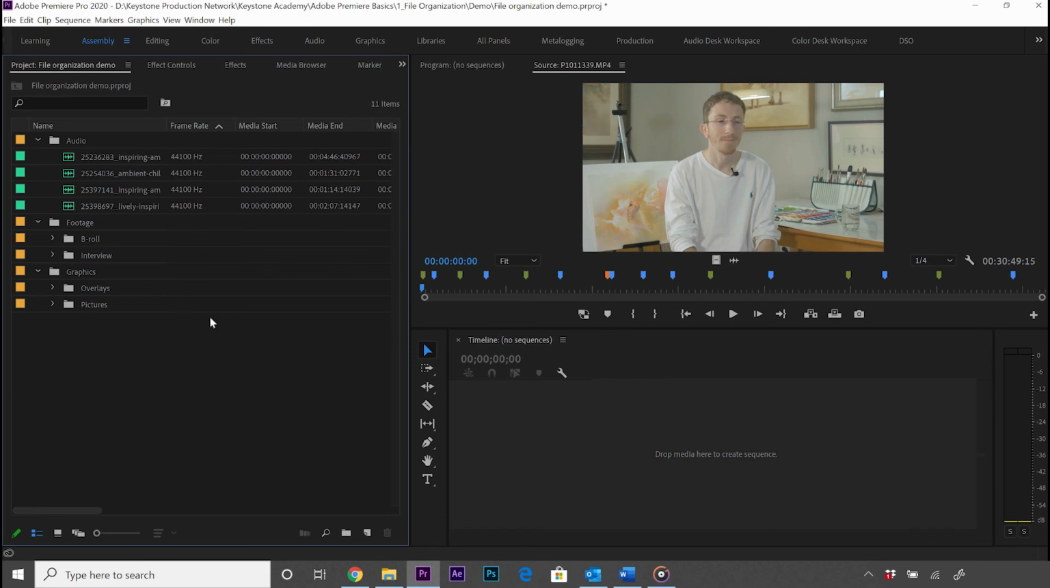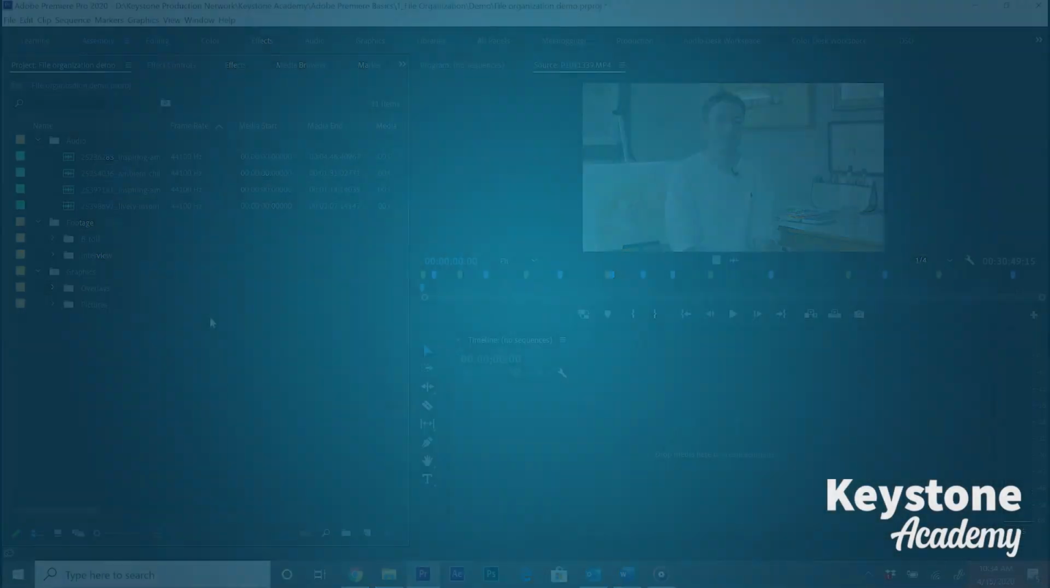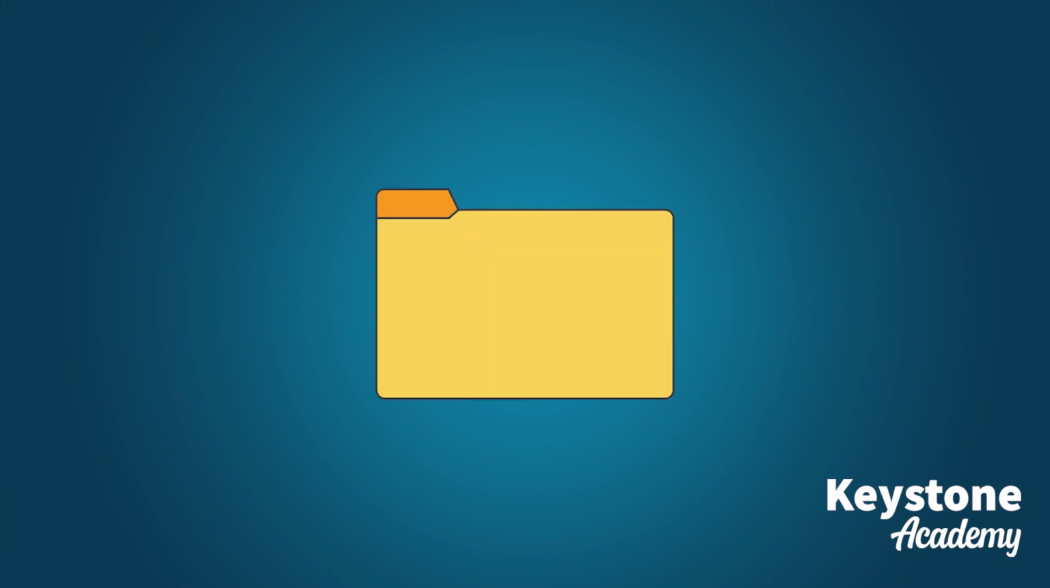Now remember that the reason we do this is not only to help make our editing workflow smoother and simpler, but it's also so that Premiere doesn't have trouble locating your files.